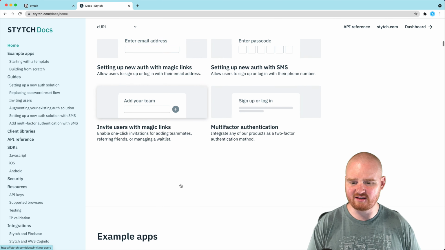So there's a bunch of different guides here: setting up a new solution, replacing password reset, inviting users. And I don't want to use the front-end SDK. I want to use the direct API. Okay, cool. So maybe this is going to show me, nope, yep, still. Okay, so it lets me copy the curl request, but still no Ruby code.